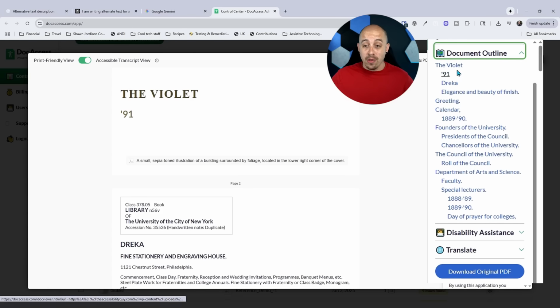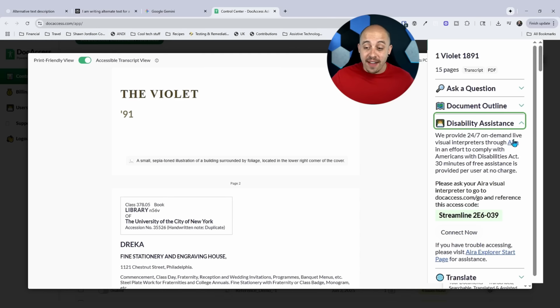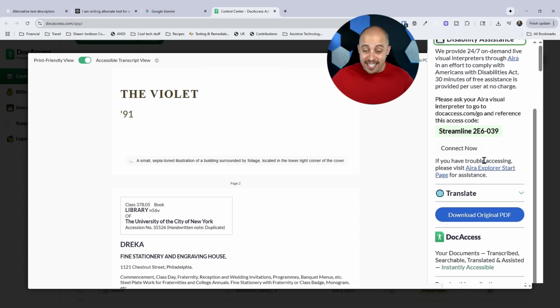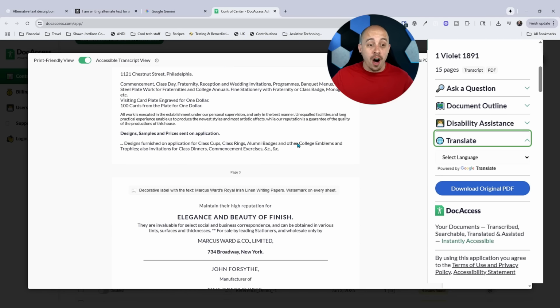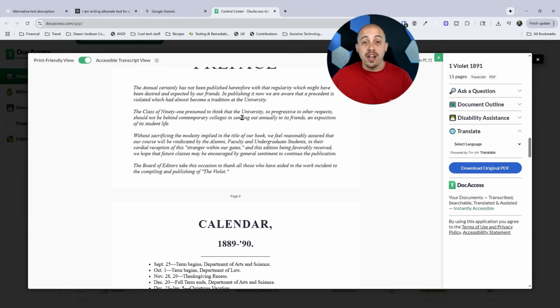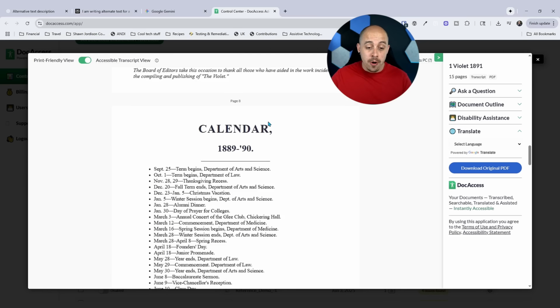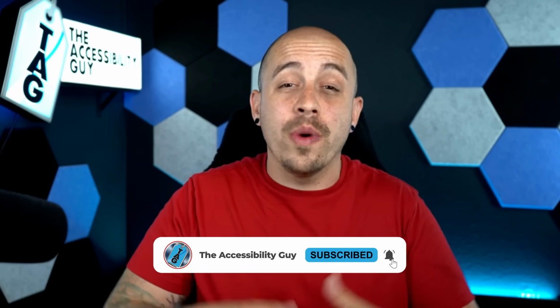We have a document outline, which it automatically finds all of the headings. We have disability assistance. This is built-in 24/7 support for IRA, where they'll offer 30 minutes of free visual assistance, and you can translate your document live right here in the browser to over 150 languages. But what's best about this transcript view is it's totally accessible with the screen reader. I could launch JAWS or NVDA or VoiceOver right now and be able to navigate all of the content that is in this page. It is absolutely apparent that AI is changing how we tackle PDFs today.